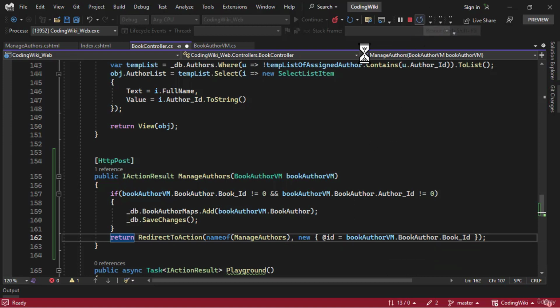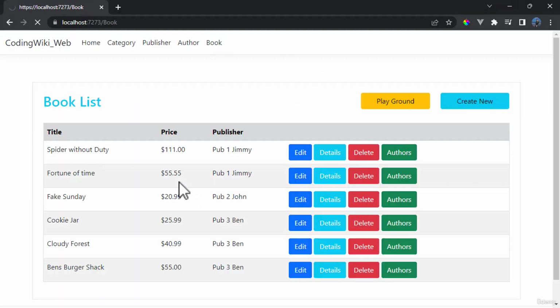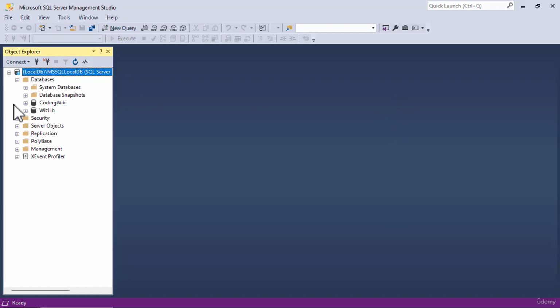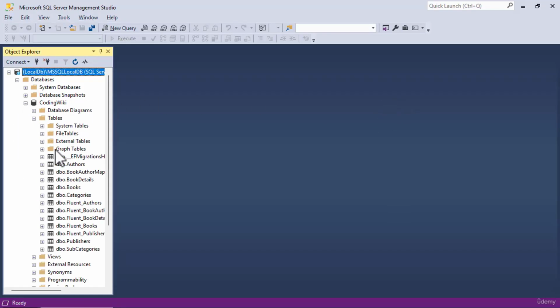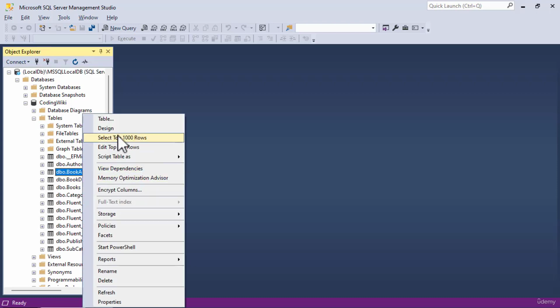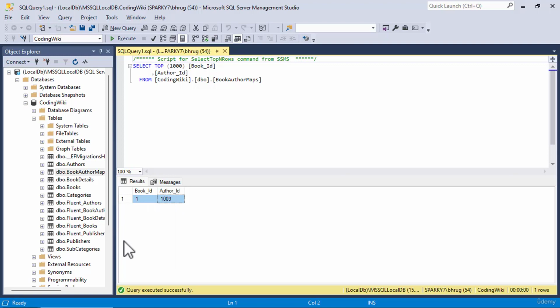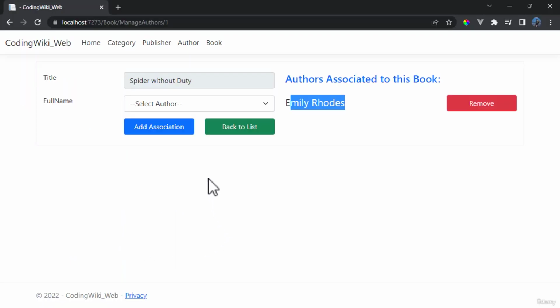We will restart the application and see that in action. We will go to book here and author. Let me try to associate Emily Rhodes here, and perfect. We see that right here we have the remove button as well. Now Emily Rhodes is assigned as the author. If we go back to our database, tables, and book author map, we should see that mapping. And perfect. That is reflected right here.